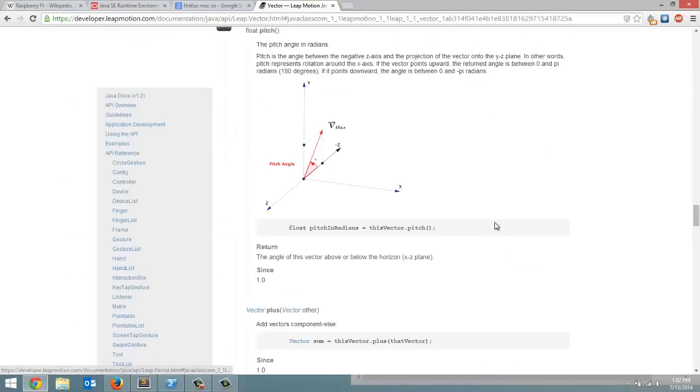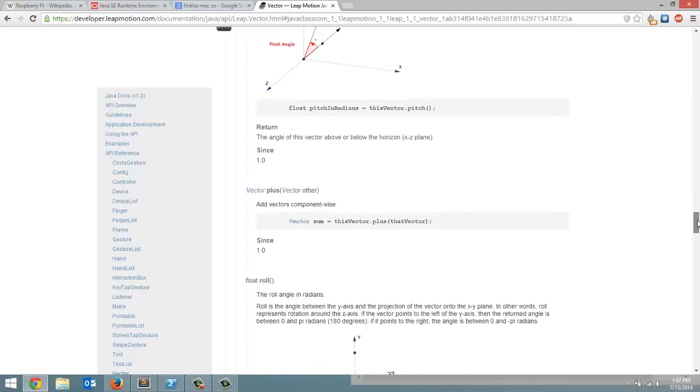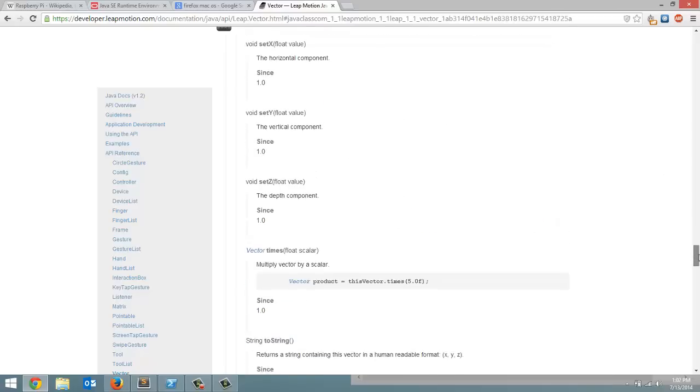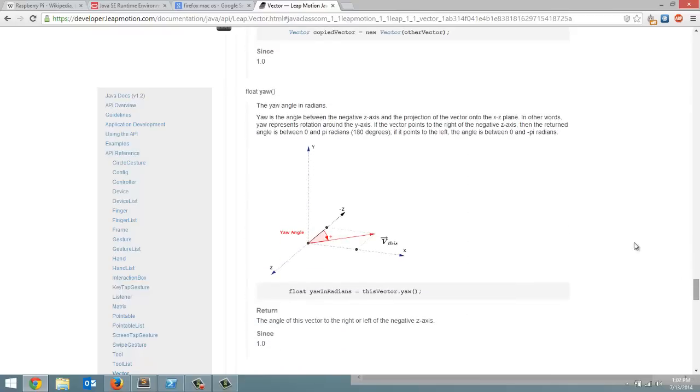So here inside the vector class, you have your pitch, which is the angle between the negative z axis and the projection of the vector onto the yz plane. Roll, not that much more exciting. Roll is the angle between the y-axis and the projection of the vector onto the xy plane.